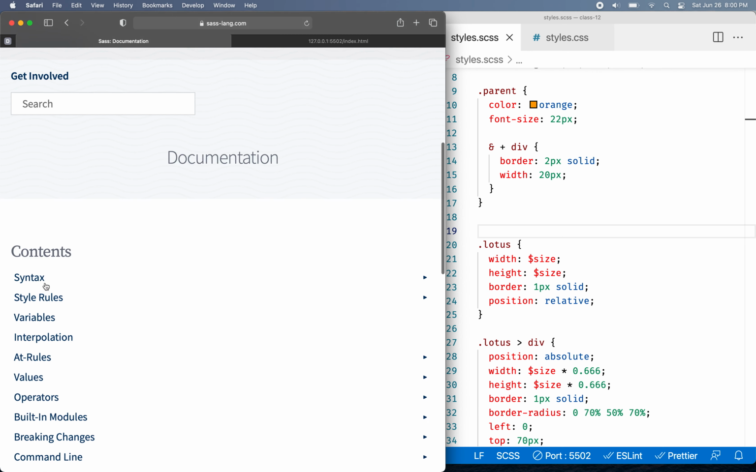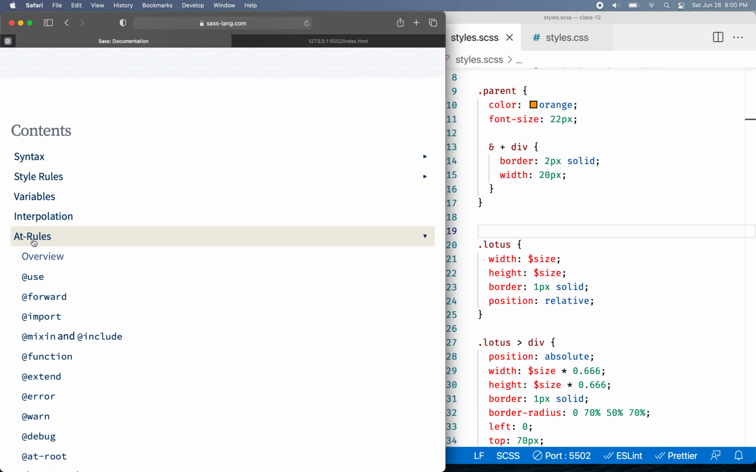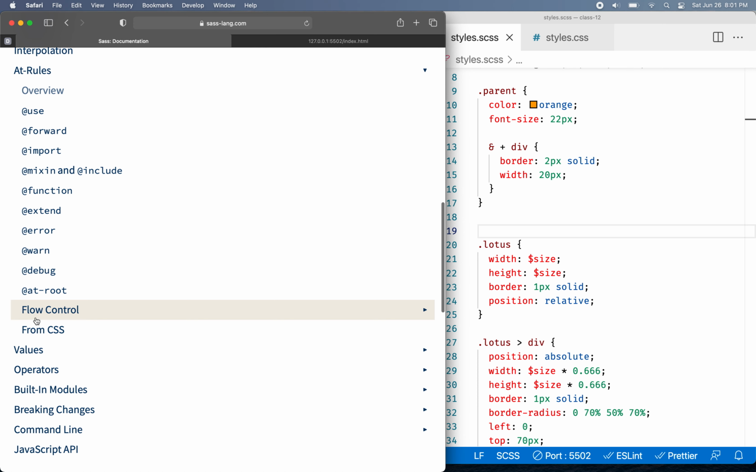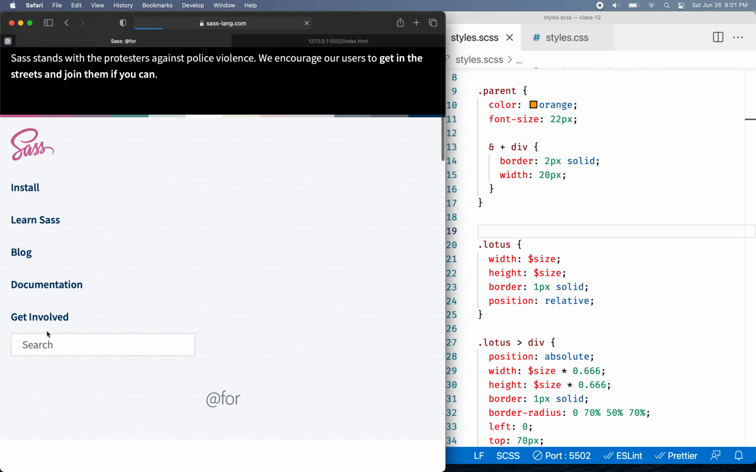little hard to find here, they're under the at rules, okay? And so under at rules, there's a whole bunch of special words that we can use, but we begin them with the at symbol, right? So at use, at forward, at import, at mixin, at include, at function, at extends. And at the bottom here, there's a list of flow control. In here, we can see at if else, at each, at for, right? And at while. So let's take a quick look, right?